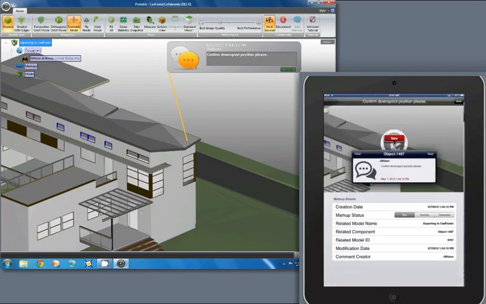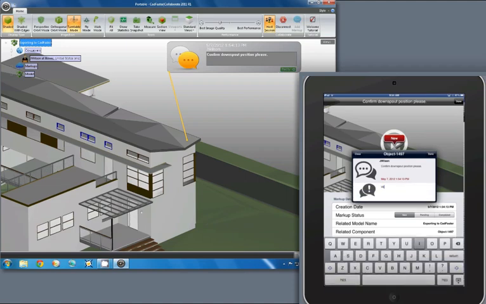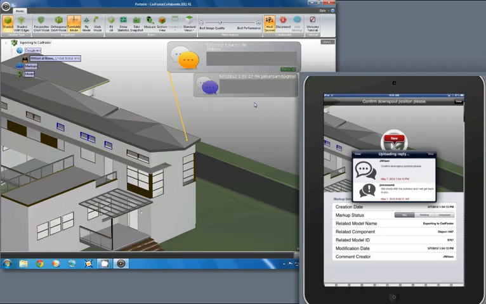Once they click on that, they'll be able to see the remark and reply directly to it from within the app. Once they complete their markup, they'll be able to click Done. The markup will be added both on their screen, and I will see it updated in CadFaster on Windows as well.